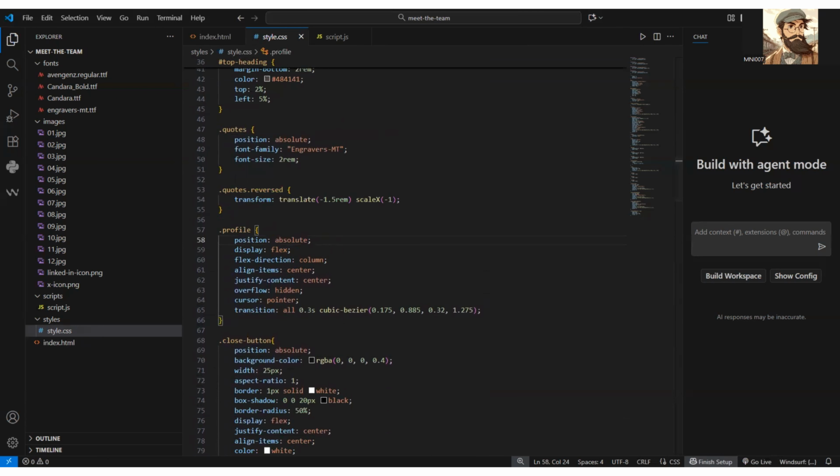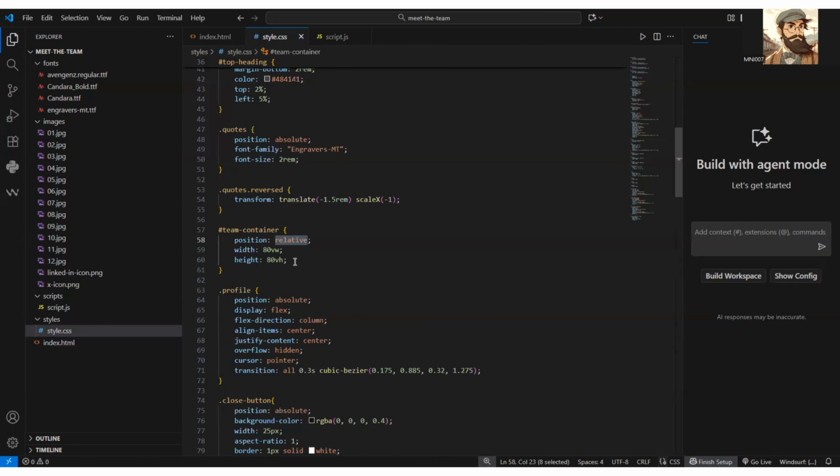We also need to add the style for our container. We would give containers a width and height. So let me quickly add that as well. So our team container would have a position of relative, and then we have width and height 80%. So it would be a block inside our body.